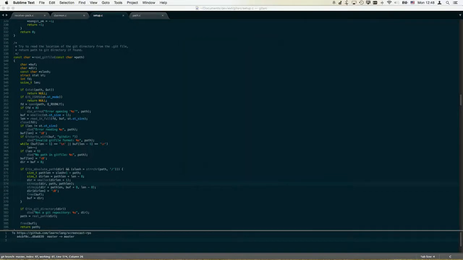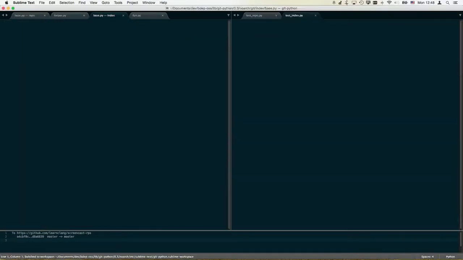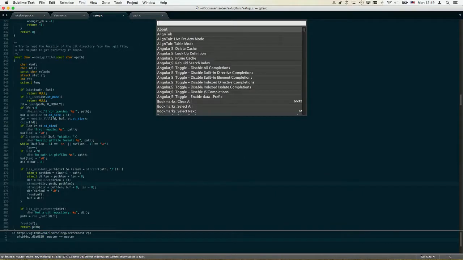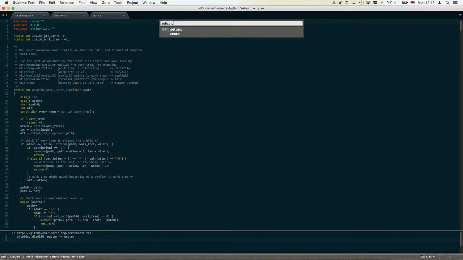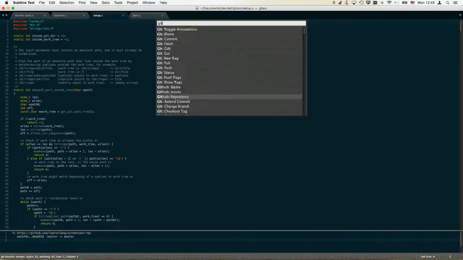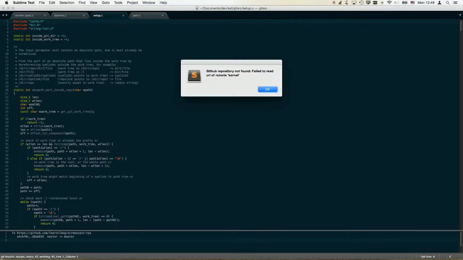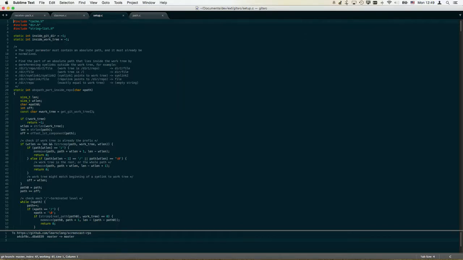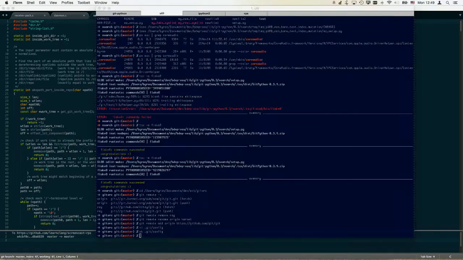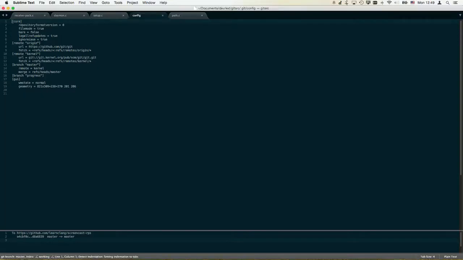Let's go back to git-python then, and let's go back to git source. What? Failed to read URL of remote kernel. Why does it still want that? Why does it get the kernel remote? Maybe it sorts it alphabetically. Maybe this is what it does. So I have to remove the remote altogether.